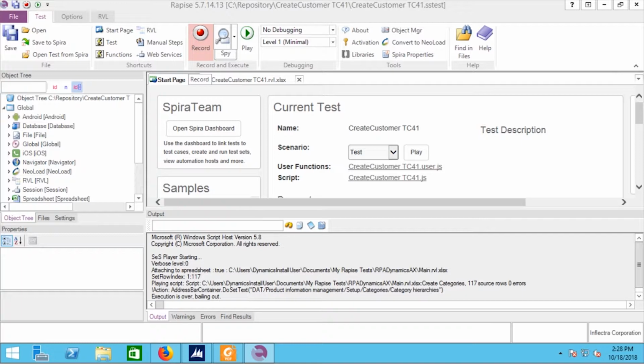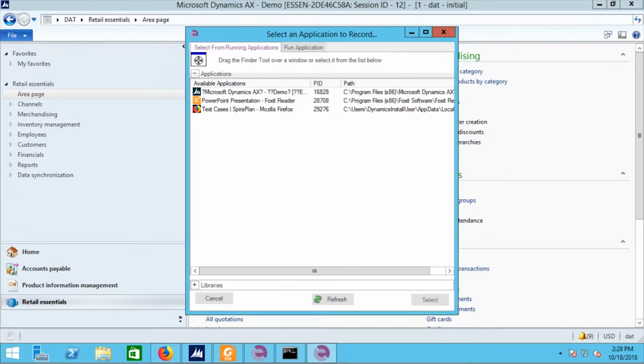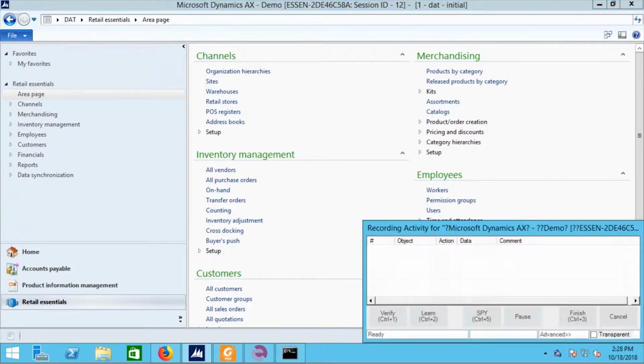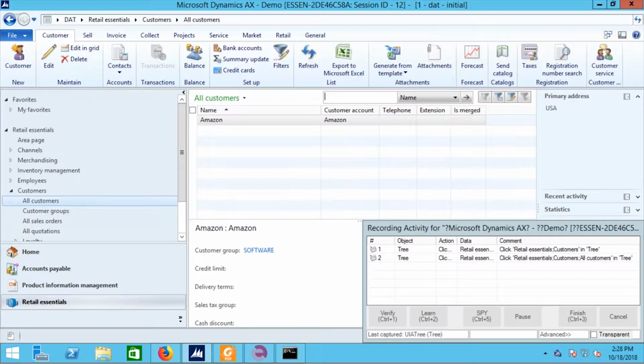You can later edit your script if needed, and then you can execute it locally or on other machines without any changes. Okay, so I press the record button and Rapise starts recording my actions. I'm going to create a new customer in the system. So I click on customers, click on all customers, and you can see that Rapise captures controls at a high level. It understands that I click on a tree.